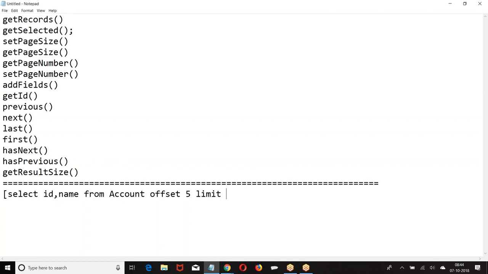Offset 5. When you click on next, offset 5. When I click on next, offset 10. Click on next, offset 15. When I click on next, so what is it? Every time you click on a button, increase the offset, write the query.